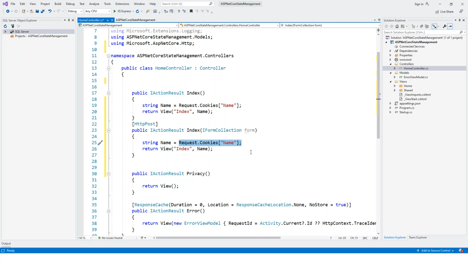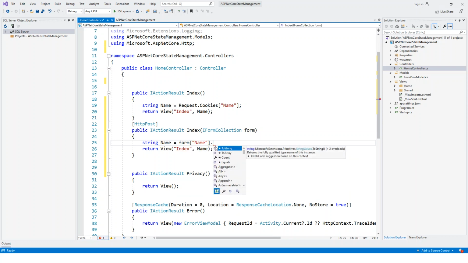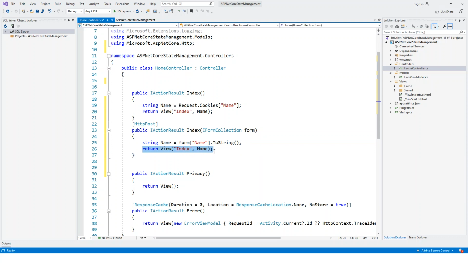This is a sort of setter. So how will it set? It will get the form, and it will look for this cookie name dot ToString. Right, and then I'll set the key value in the cookie. At the moment, I'll just get rid of this.